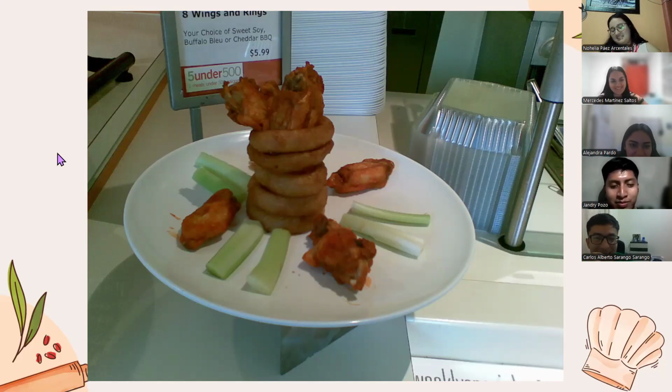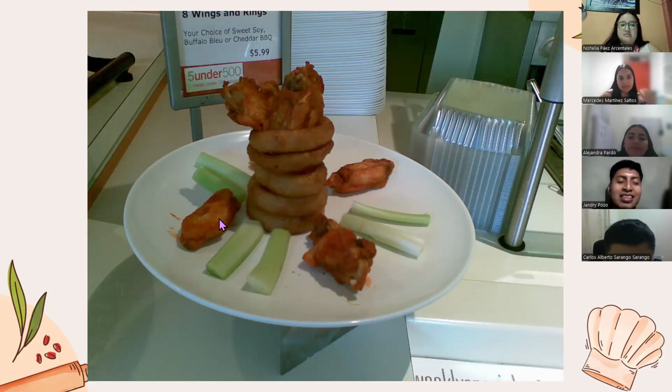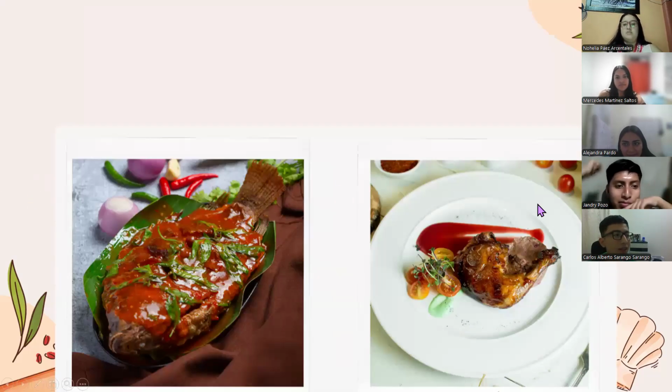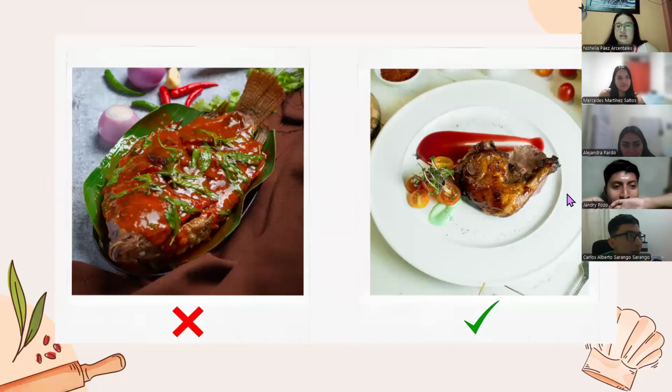This is a way of how not to present a food. I can see there's some, I think, chicken wings, and some onion rings in the middle. It's a representation of what you shouldn't see in a restaurant. Okay? So, presentation is key when you are going to eat something.